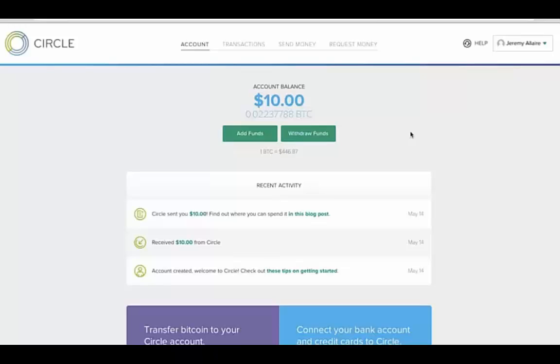Anyone who gets an invite now to the Circle release has access to $10 of digital money in Bitcoin right away. We want new users that are new to this to be able to get started and learn how to send that money digitally and learn how to make purchases. And so we're giving $10 to each new user. You can see a little recent activity feed, which shows you that you received the $10 and a little link to a blog post.